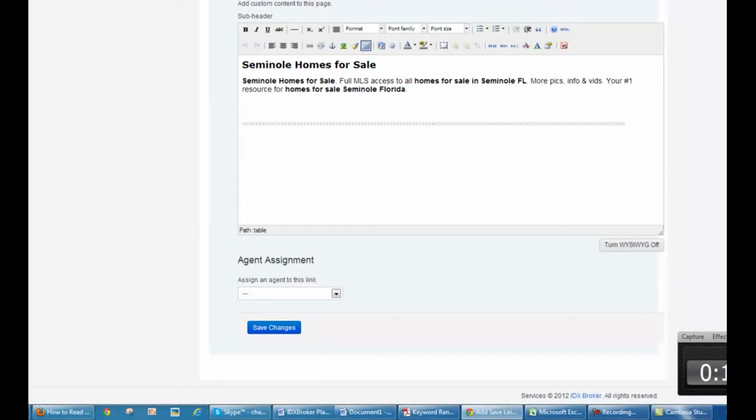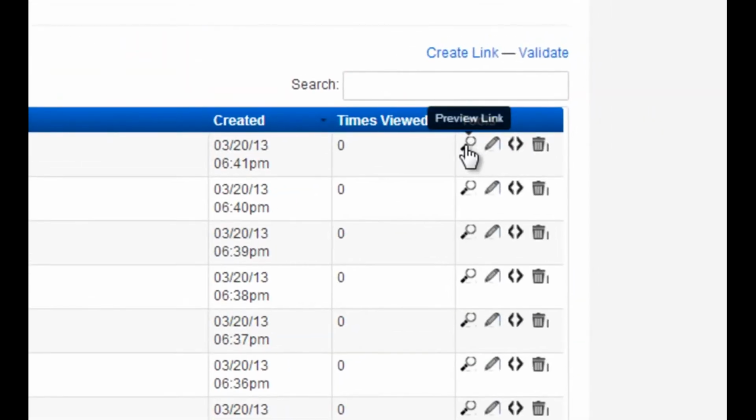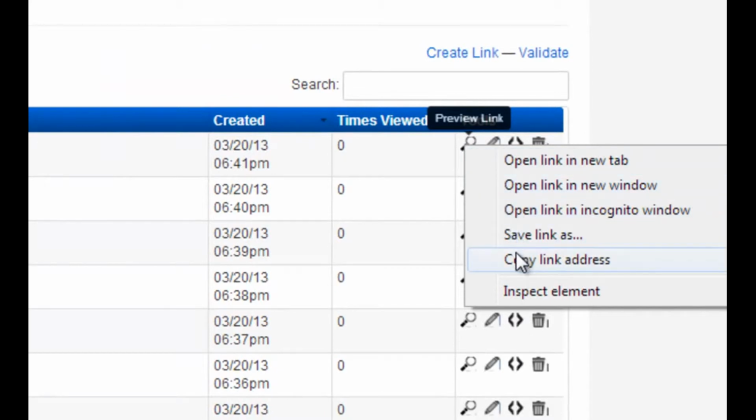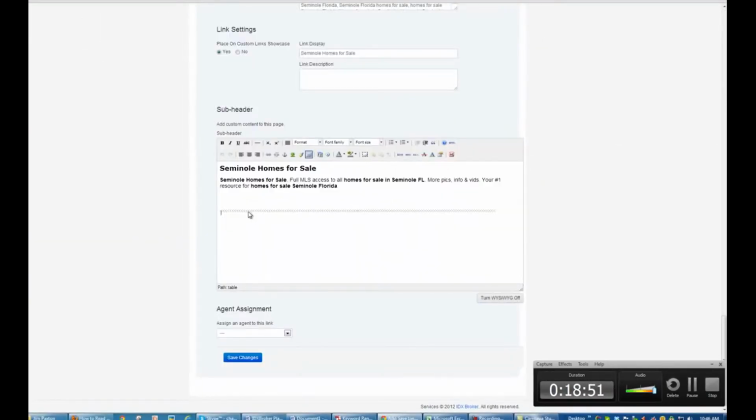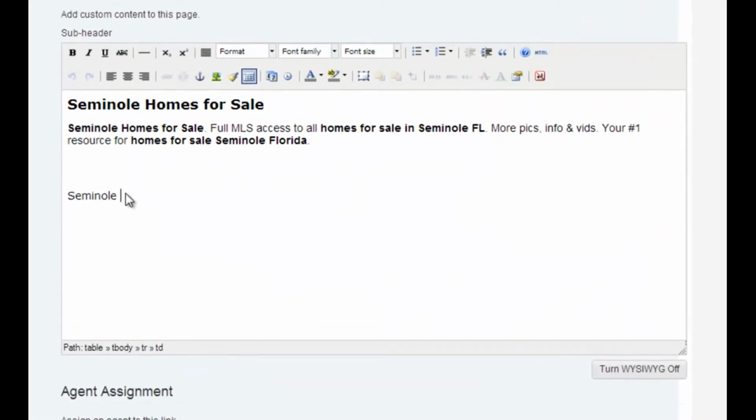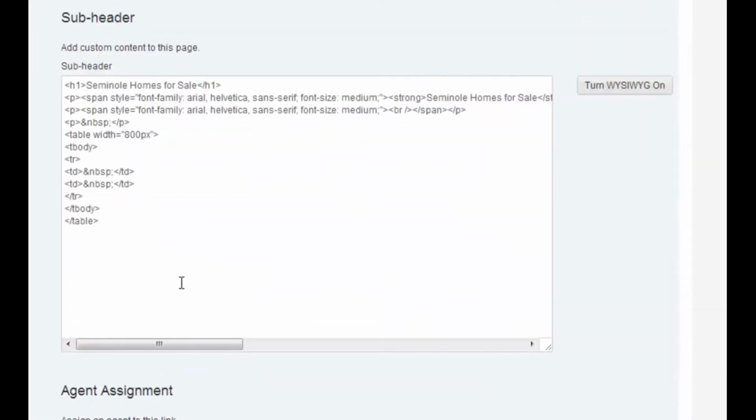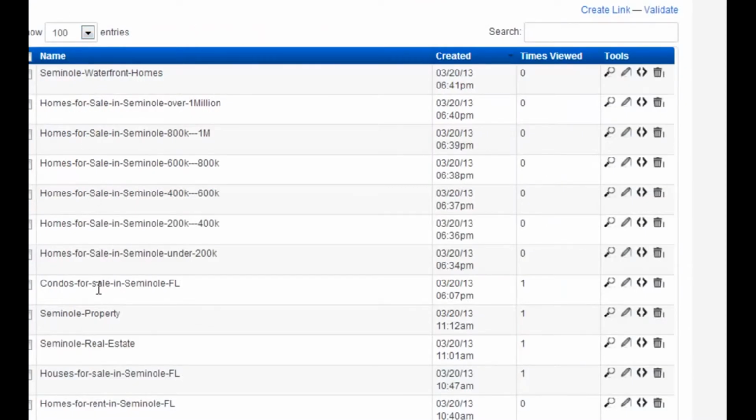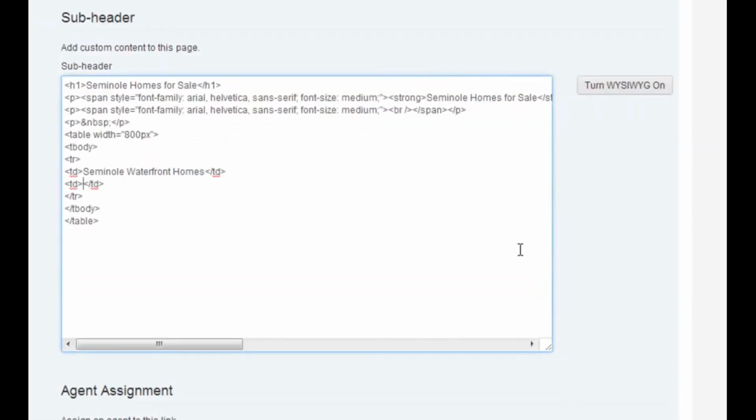So I'm going to start out with Seminole Waterfront Homes. I'm going to come here, and over the magnifying glass, I'm going to right-click and choose Copy Link Address. Now I'm going to type in Seminole. Actually, I'm going to do it right in here. And I'm going to do one in here just so you can start seeing the body. My next one is going to be Seminole Homes for Sale under 200K.